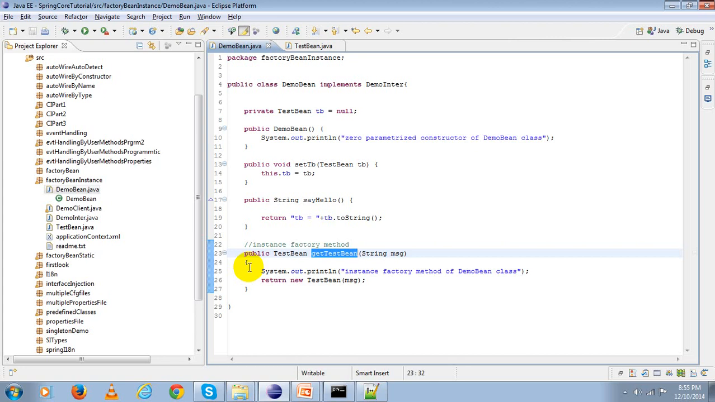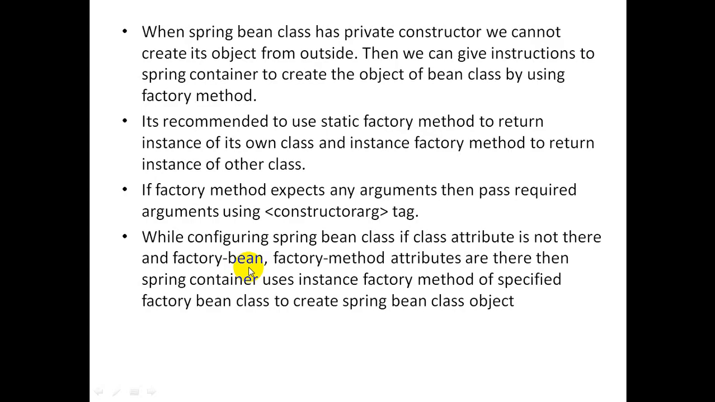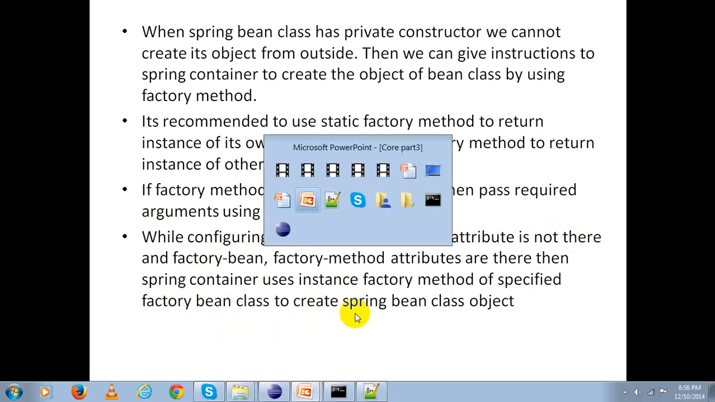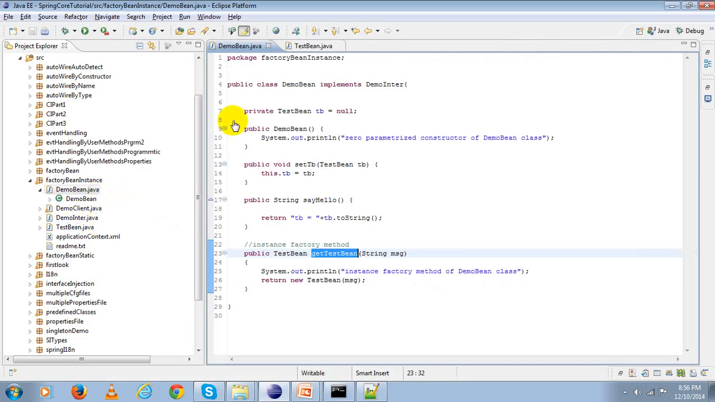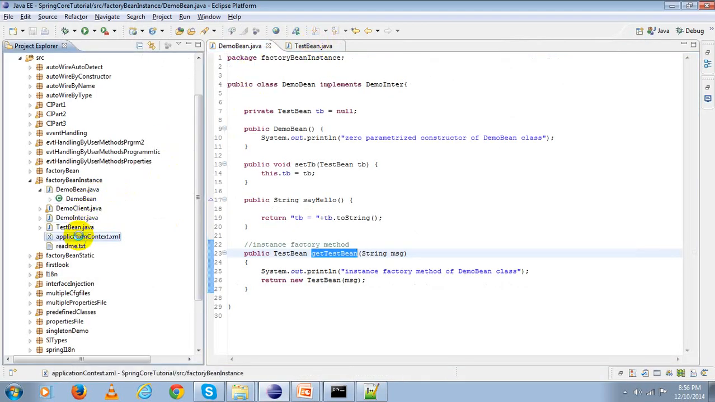But as the last point from the PPT, while configuring a Spring bean class, if the class attribute is not there and the factory-bean and factory-method attributes are there, then the Spring container uses the instance factory method of the specified factory bean class. So I should skip the class attribute of the bean of test bean. Let us see.